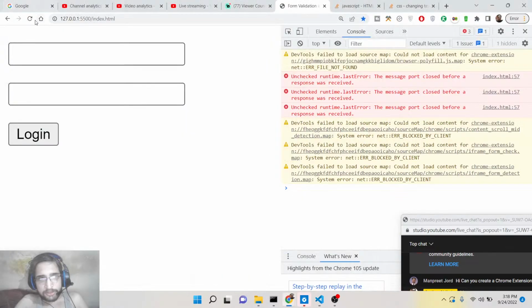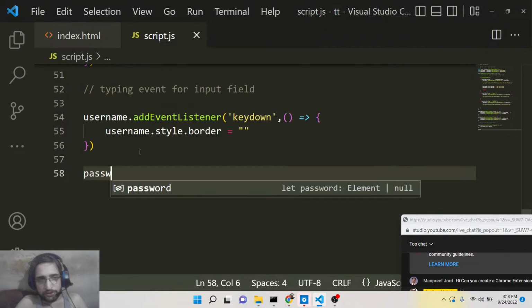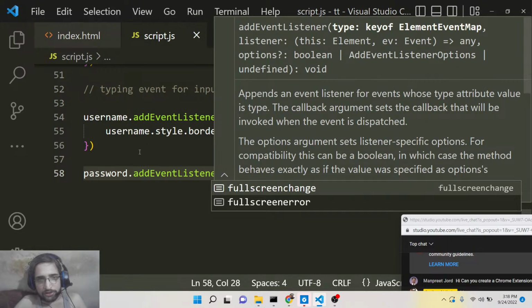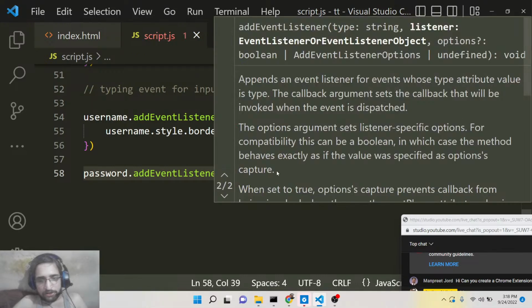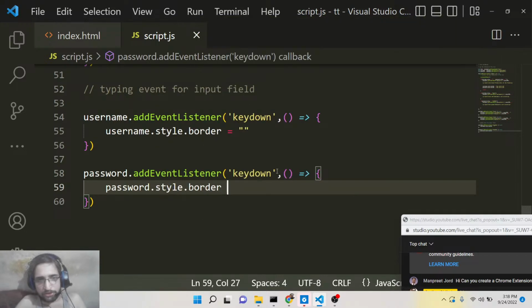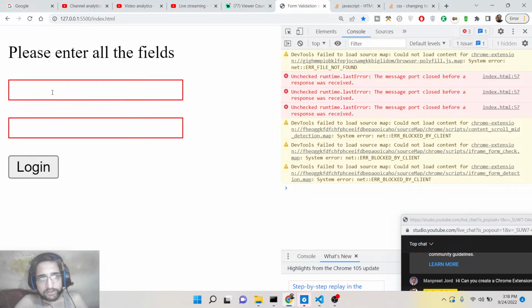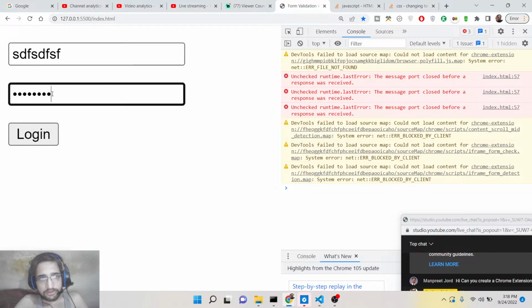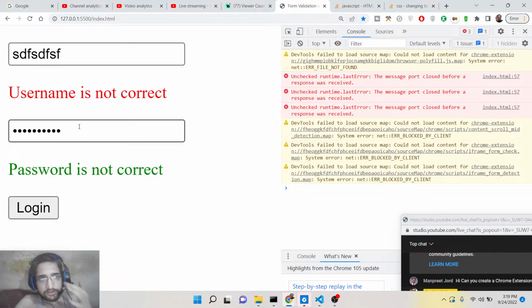If you do this, guys, you will see the border will be removed. Similarly you need to do this for the password as well. So password dot addEventListener, keydown, so whenever you press any key here, we simply say password dot style dot border to nothing. Same once again, if you don't write a message, you can now see. So I think this is fully featured now.